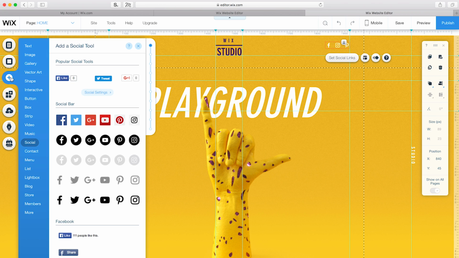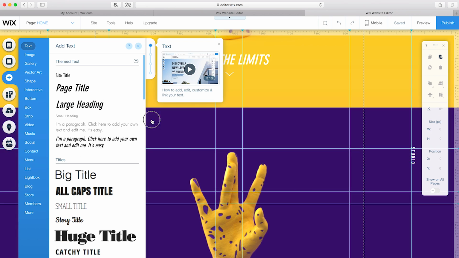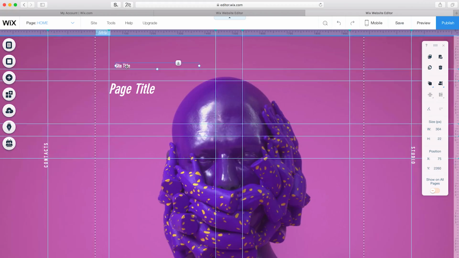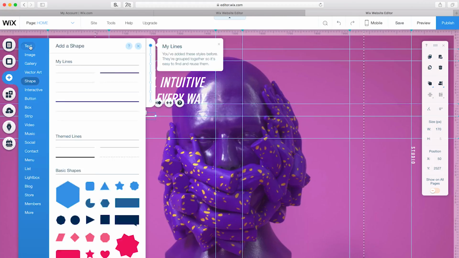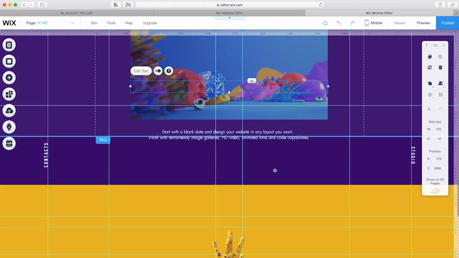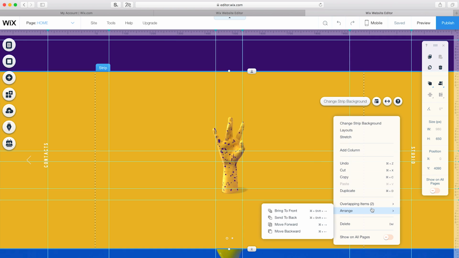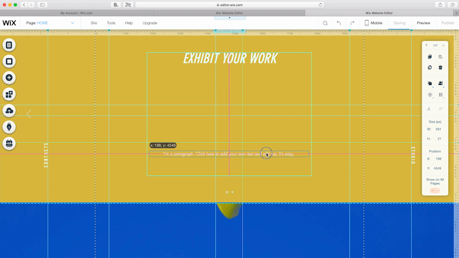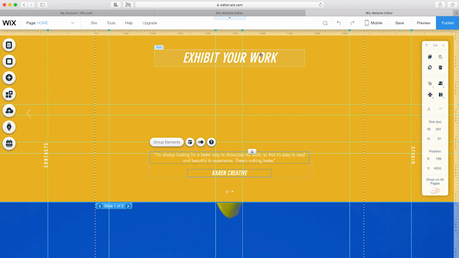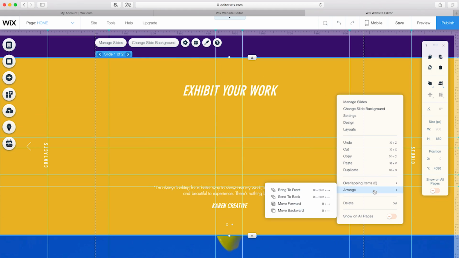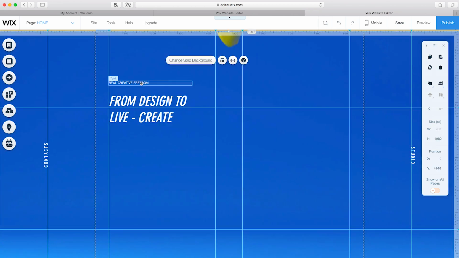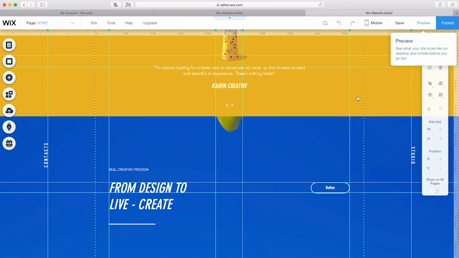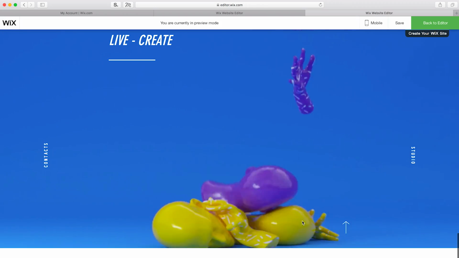I'll go ahead and add text to the other strips on my site. For the slideshow, I'll attach text to the slides so they move together. Then I'll finish adding text and shapes to the rest of my site and customize. In preview mode, you can see how all the strips play together.